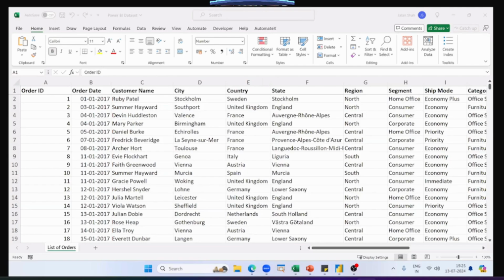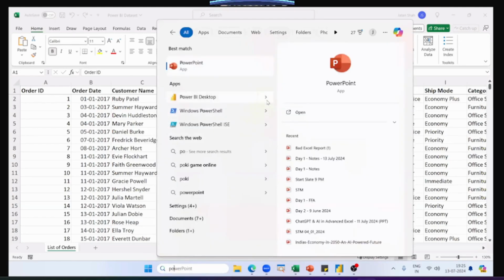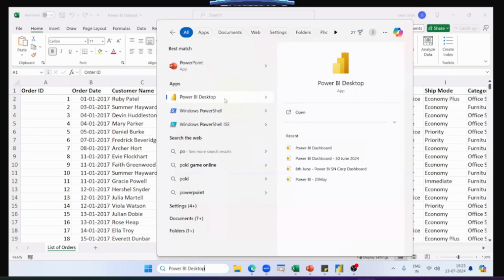Okay. So the first thing that you are going to do is open up Power BI. If you have Power BI installed, this is what you are going to do. Go to the search bar of your laptop or PC and search for Power BI. You see this right here, Power BI. All you have to do is search for Power BI and you will see Power BI Desktop.